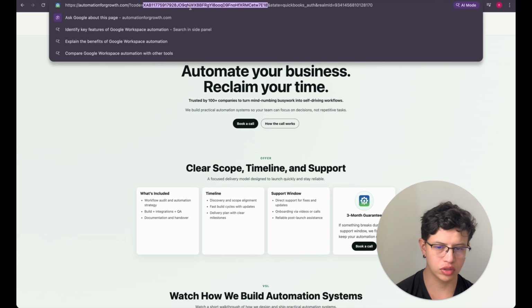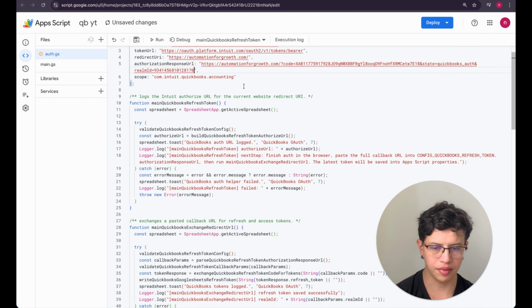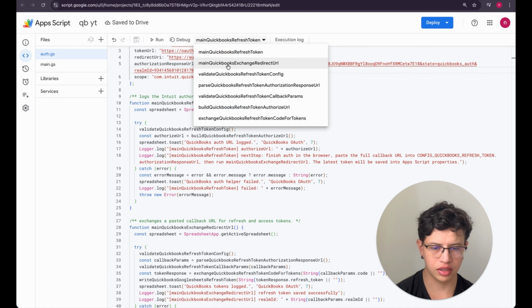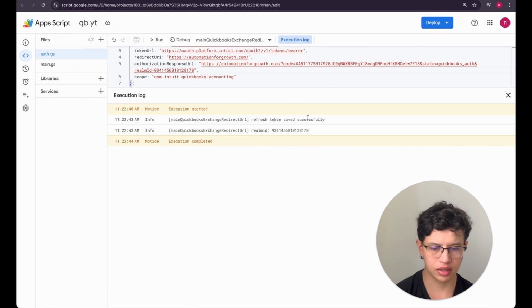So this code here, you will have it. Actually, you can just copy that. You could copy everything. Doesn't matter. It will work, and you paste it here like this. Okay, and then you save, and then you run this other function, main QuickBooks Exchange Rate URI. So you click there, and it will do all the exchange tokens for you, and you will get a refresh token. But I made it convenient, so it will be saved in properties. I will explain in 1 second how you can get it.